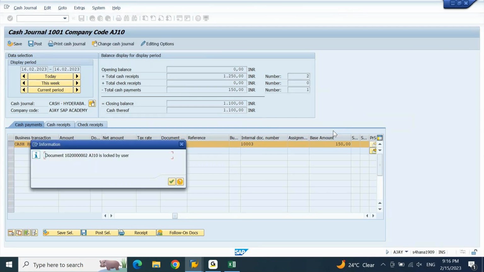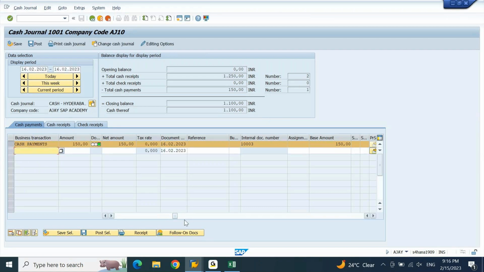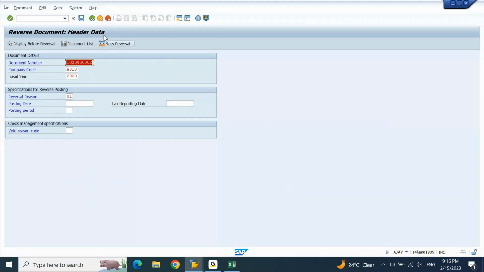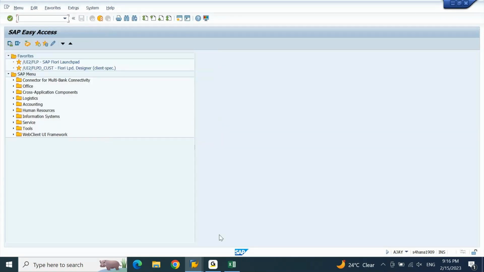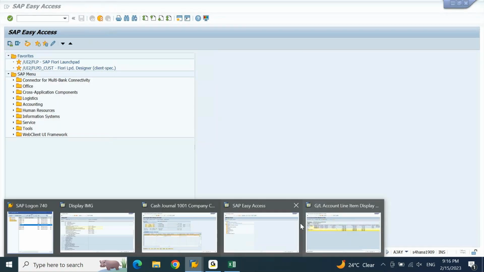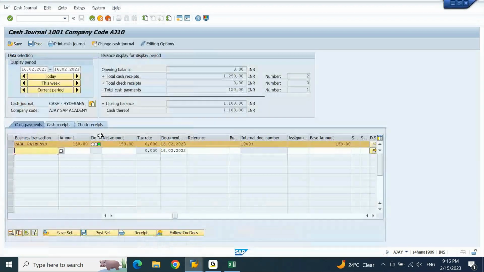It says document is locked by user. When you get this message, it means I am displaying this document somewhere. I have to come out of this screen and redo this reversal option.